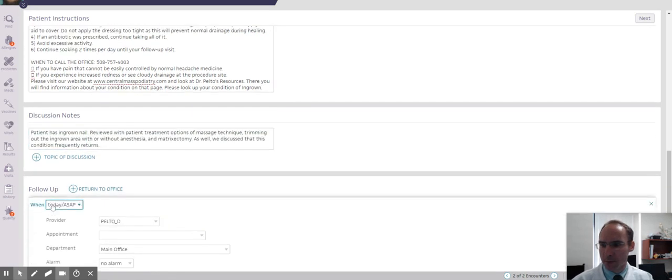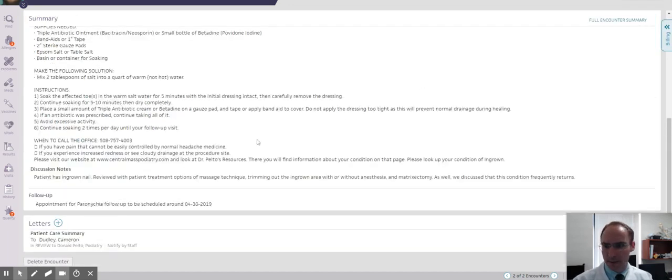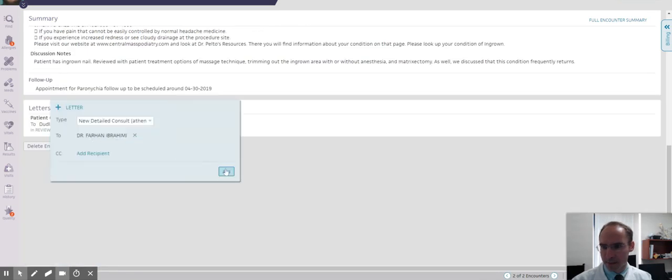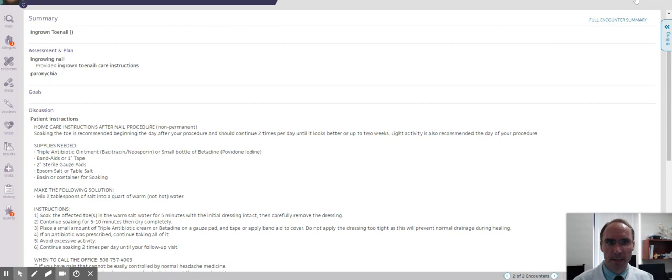Return appointment is in 2 weeks, and the appointment will be a paronychia follow-up. I hit next, and then you can do a letter to the doctor that they saw just by doing that. And then the billing tab, I'm not going to show you that because it'll pull up the patient's name, and I don't want to have any HIPAA information, but it's pretty easy to do the billing tab as well. And then you just hit sign and close.